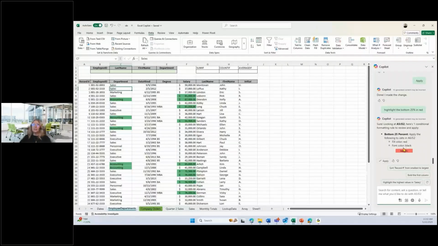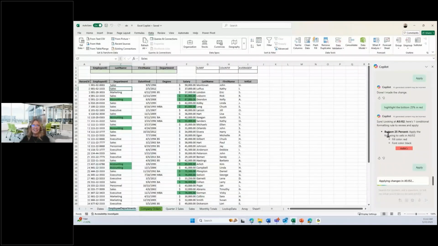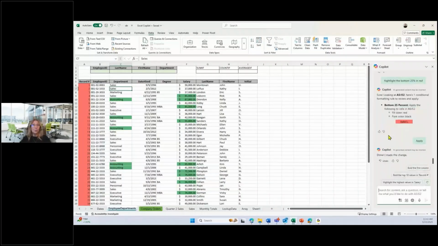It's also giving me a few other things that were on there, but just so you could see, it didn't understand what I said. So it actually went to the record column, the very first column. Because I didn't specify the salary column, it didn't apply it the way that I wanted it to. But the best part is there's an undo. On the right-hand side, I can click undo and it will undo that last action.